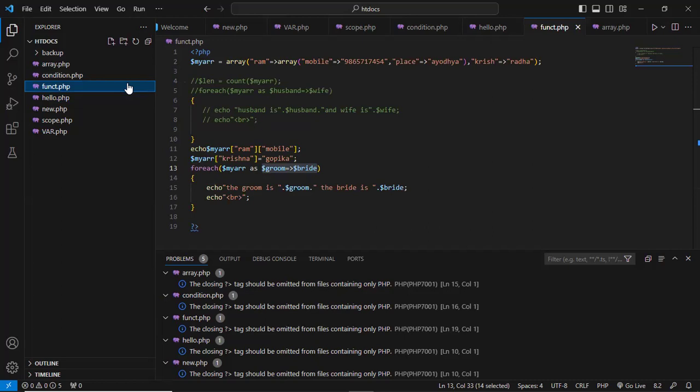So there are basically inbuilt functions present in PHP and also user defined functions. Examples of inbuilt functions: echo is an inbuilt function, and array is an inbuilt function, or a class, you can say. In a class there are actually functions present. What exactly a class or object is, we'll try to discuss in the upcoming videos.